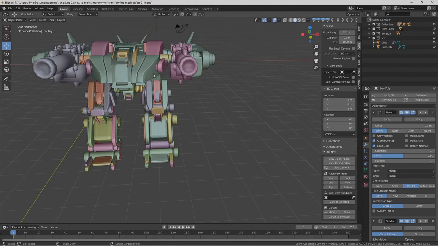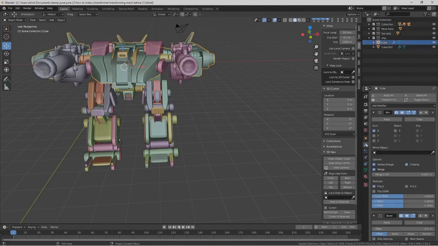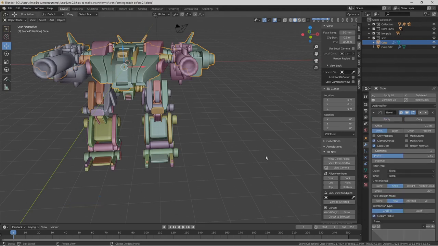Okay, so we want to select the ship, select the wrench so we can see our modifiers. We have these modifiers on here, which is fine. However, we want to apply this mirror modifier so that we don't have to apply it on each shape, because we're about to separate this ship into different pieces, just like we did with the mech. So we're going to select apply for that mirror modifier.